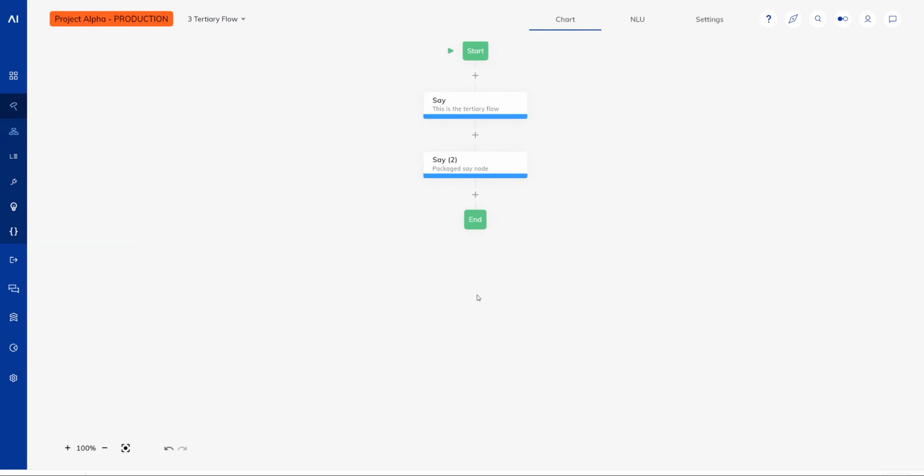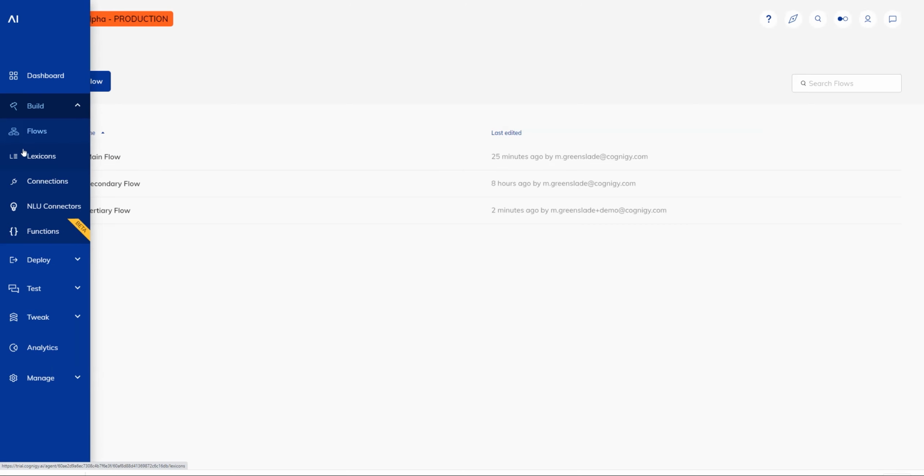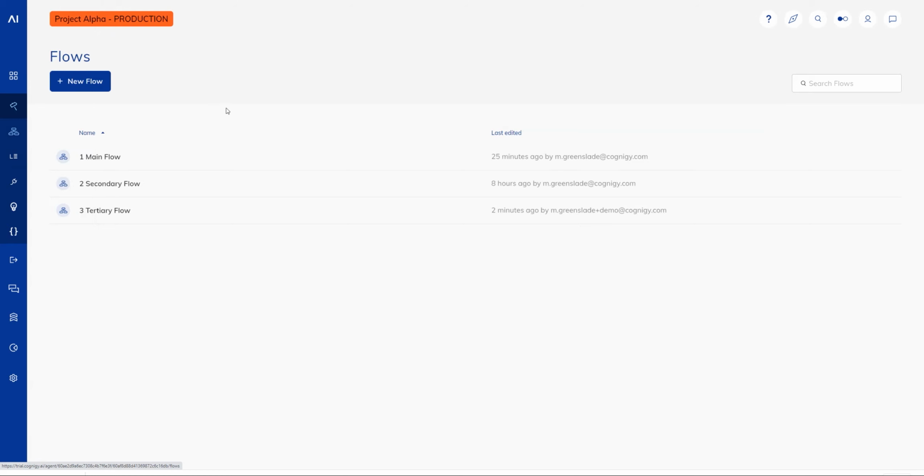So you can see in the flow now, our package say node has been installed. So again, just a quick review on packages. You can export any single resource that is available from your build menu and import that into another project. A nice new feature to have.